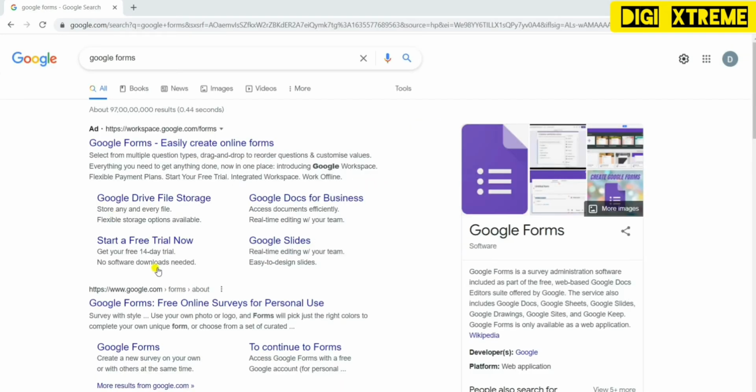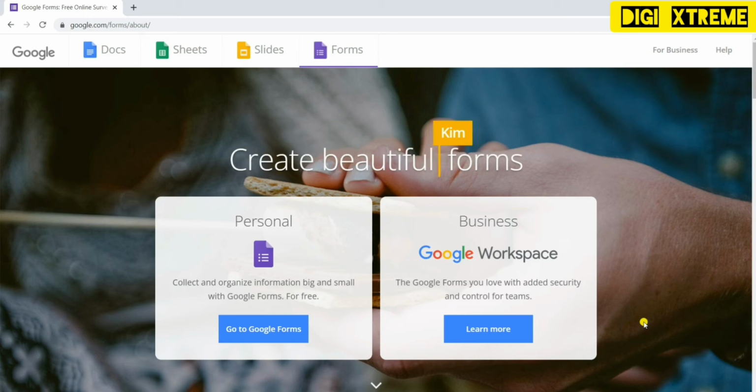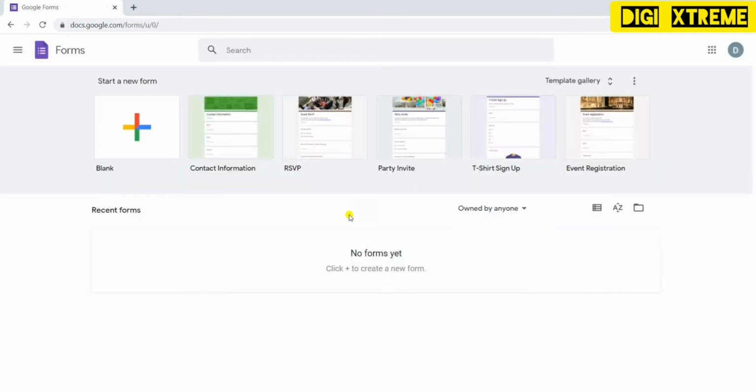See this page, and first you will get the link. You have to open the first link, Google Forms, free survey for personal use. Just open this. This is the page of Google Forms. Here you can see all the inbuilt templates. You have access to all the inbuilt templates as well, and you can create your own personalized form as well.